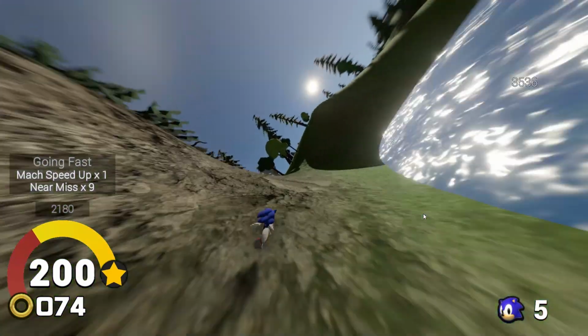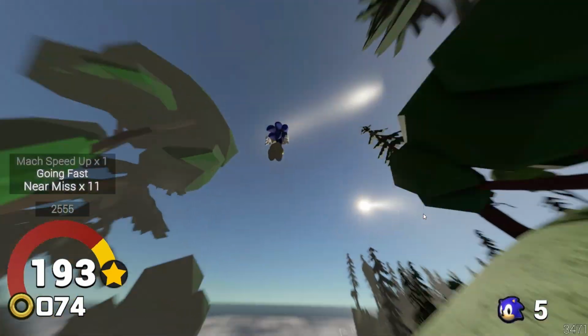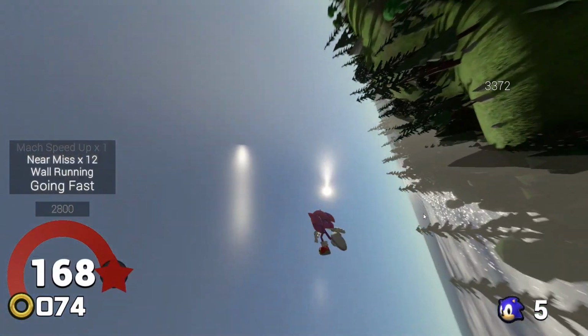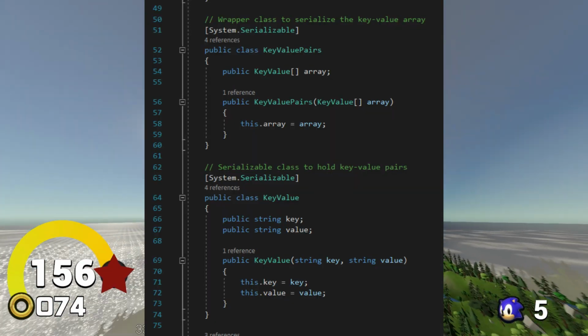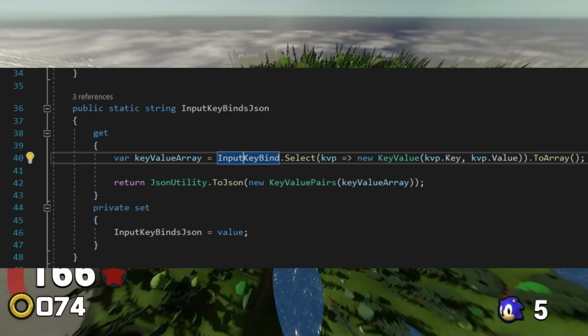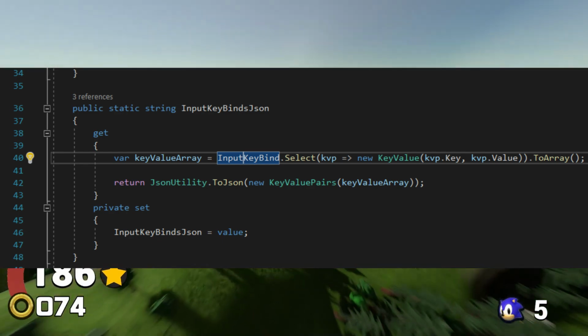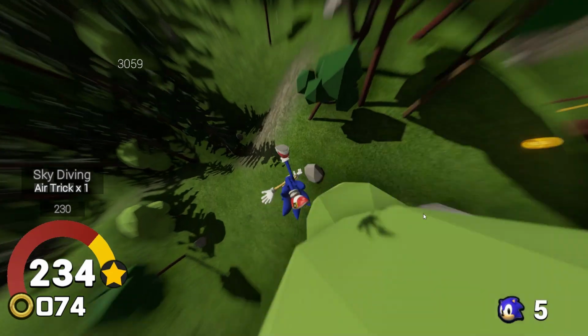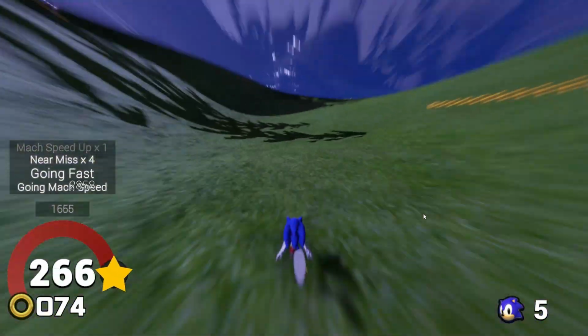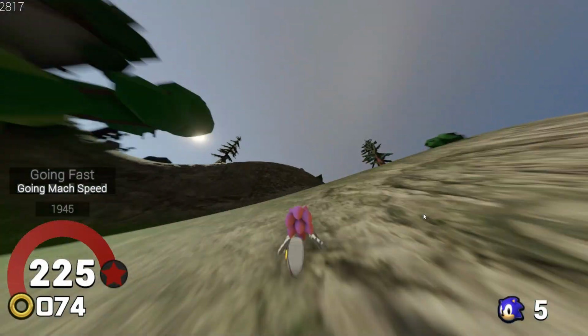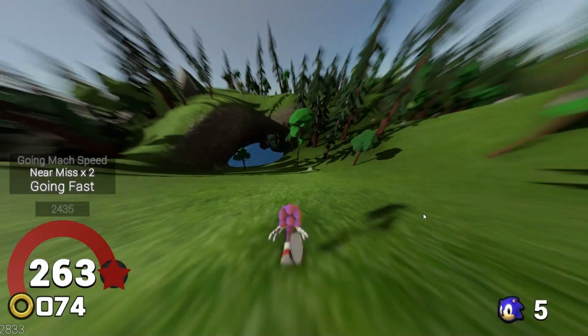I mean, how hard can it be to convert a dictionary into a JSON string, after all? Not that hard, as it turns out. Once I wrote some serializable wrapper classes, I could convert the dictionary into something that I could save as a JSON string. The next step was even simpler. I just had to find and replace all the magic strings being passed into Unity's old input system API with queries to the static dictionary.